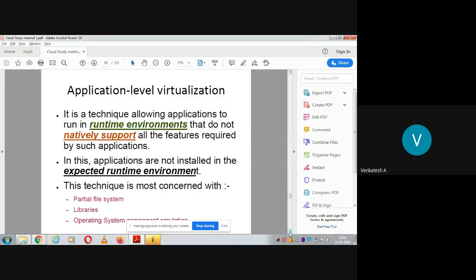So that's why they say it is a technique allowing applications to run in runtime environments that do not natively support all the features required by such applications, which means your host is not supporting them. In this, applications are not installed in the expected runtime environment. This technique is most concerned with partial file system, libraries, and operating system.